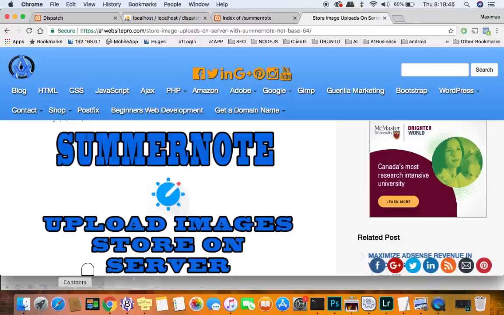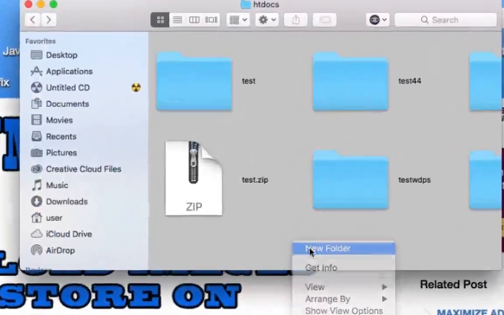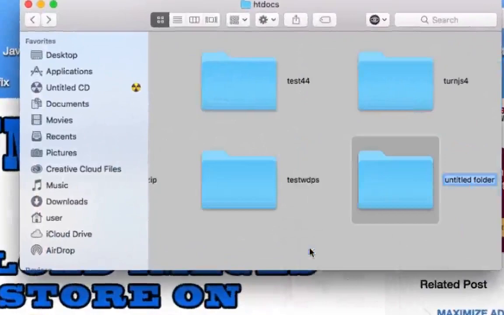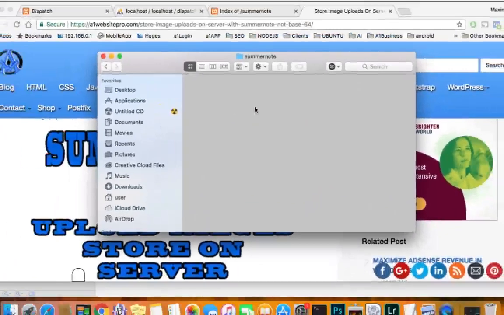Alright, so first things first, we need to create a new website here, and I'm just going to right click, hit new folder on my server, and create Summernote. Okay. Now the prerequisites here, of course, you have to have PHP installed, and I'm working locally here, so I have it installed on my computer.